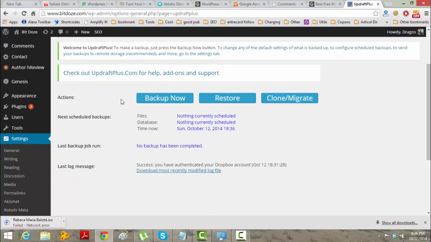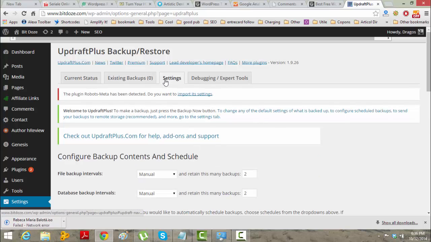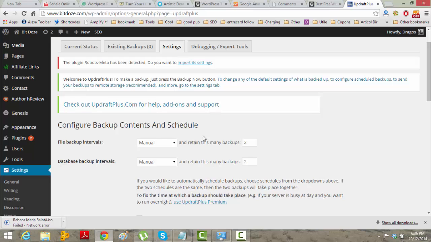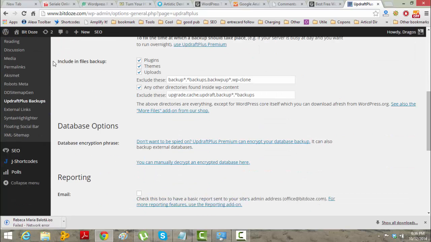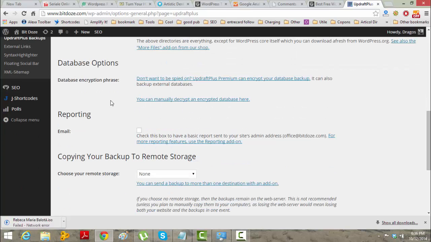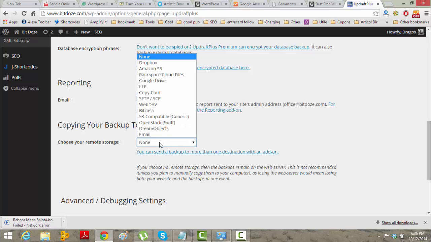Here we have the plugin interface with the buttons. We go to settings. Here are all the settings. We choose daily. I'll put the backup to be held for 6 days. Here the plugins, themes and uploads will be backed up. The database also will be backed up. I want to receive an email after the backup is finished. I enable it here.